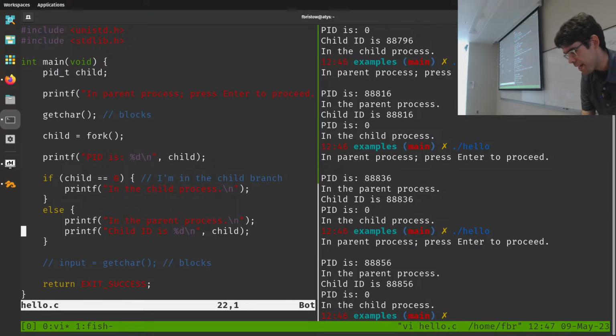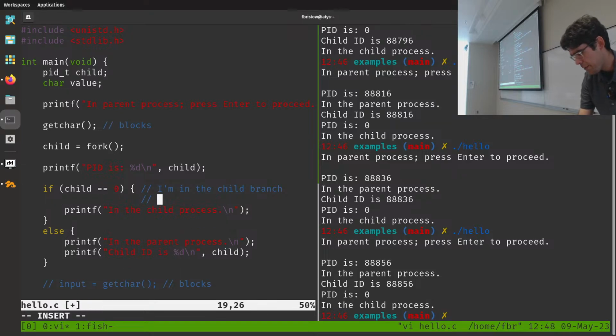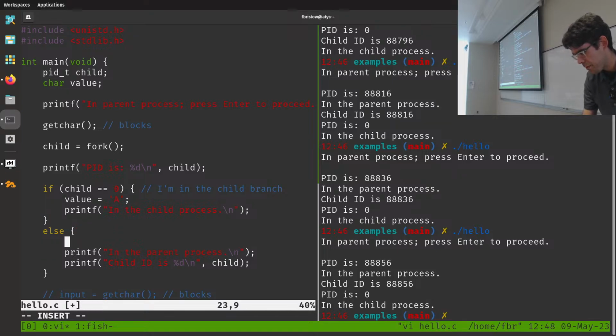I'm going to put a char in here, char value. In the child process, I'm going to write value is equal to A, and in the parent process, I'm going to say value is equal to B. Do we all agree that A and B are not equal? They're not equal values, right? Yes? Okay.